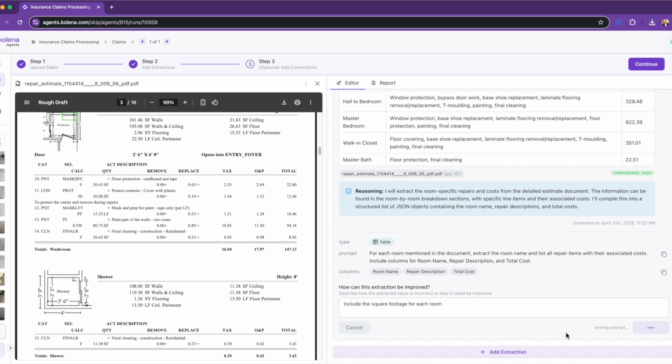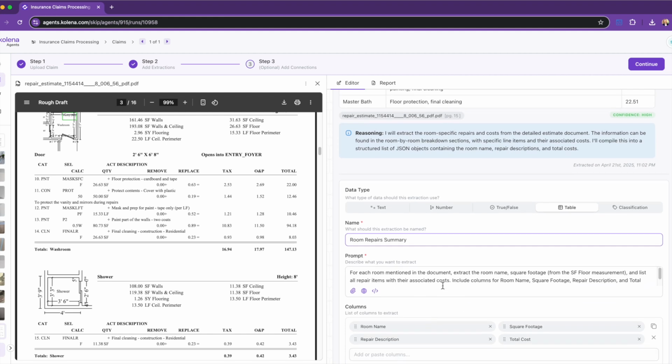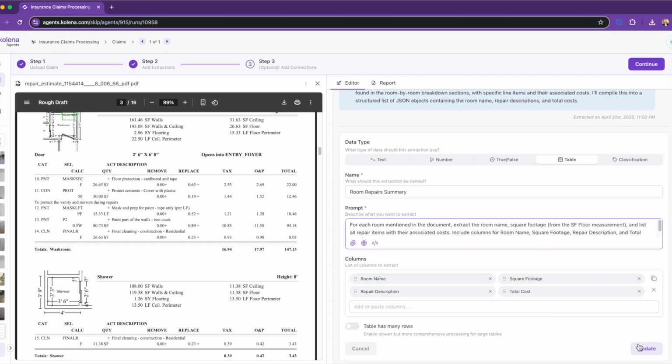I'll click Continue, and it will take this as feedback and rewrite its own instructions, just as if you were giving those instructions to a coworker. And now it's including square footage. You can see that it's added a column for square footage. That's exactly what I want.